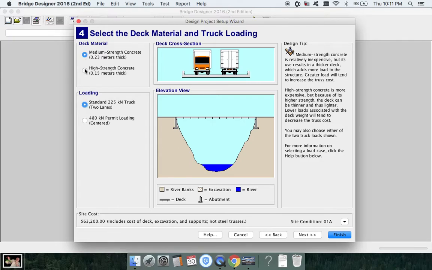If I click on the high tensile strength concrete, you're going to see the cost increases a little bit, and you can see the thickness of the medium is a little thicker because it has to be based on the strength of the concrete. It's not quite as strong. You can use less of the stronger concrete, but it's more expensive. So these are some trade-offs. We're going to leave ours on medium.